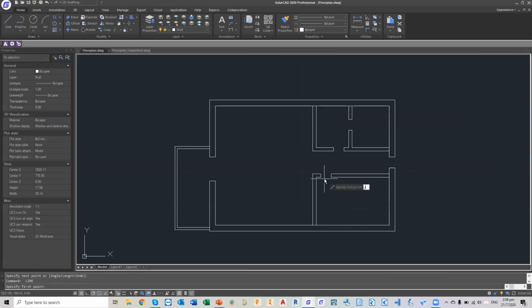And then I'm going to go for my join command. I'll select this line here. Join. And then join this as well, over here, here, and the last one. Now if I hover on these inner walls, you can see they form one single enclosed region. So now we are ready to create the walls.